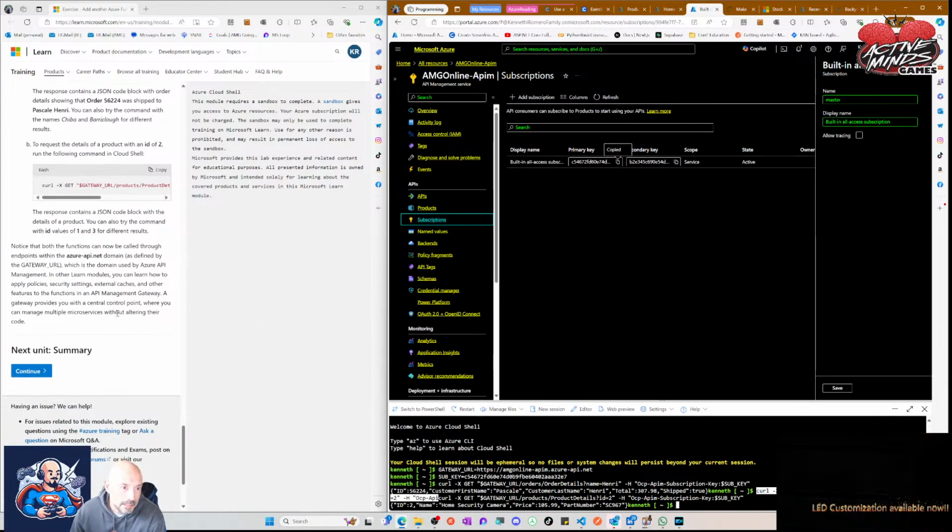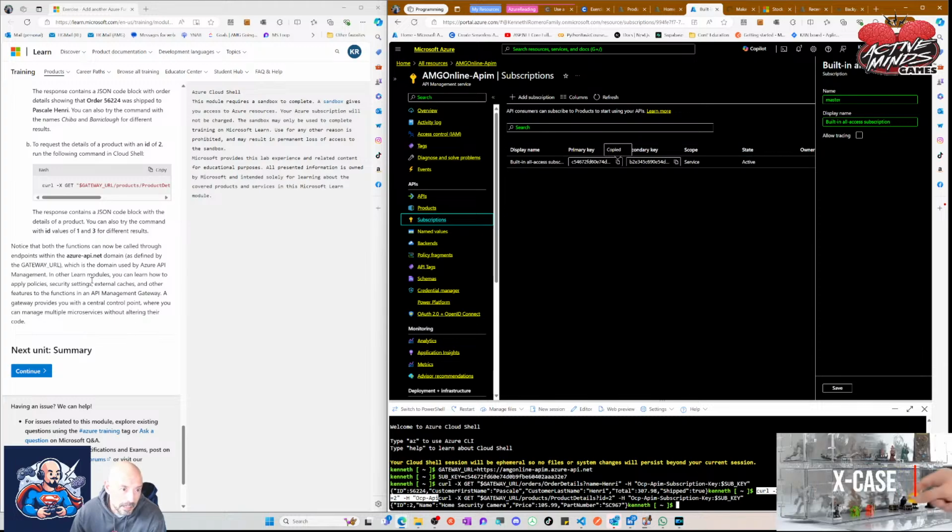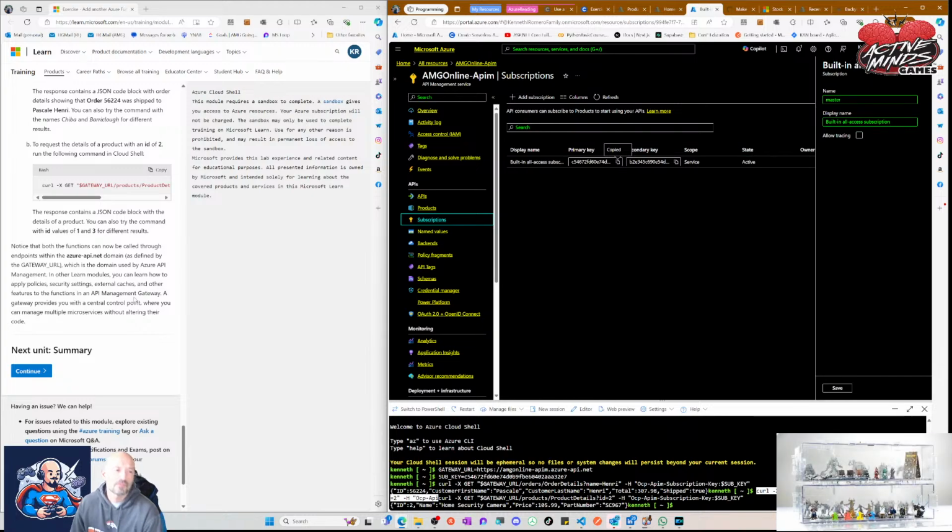To request the details of the product, we did that. The response contains JSON. Notice that both the functions can now be called through endpoints within the azure-api.net domain as defined by the gateway, which is the domain used by Azure API Management. In other Learn modules, you can learn how to apply policies, security settings, external caches, and other features to function in an API management gateway. A gateway provides you with a central control point where you can manage multiple microservices without altering their code.